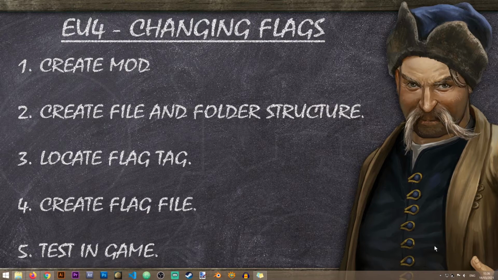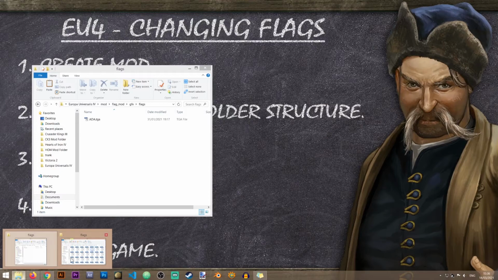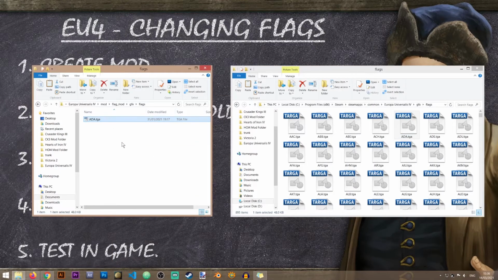So in step number 3, we will need to know which flag we're changing. Now, previously, as you have seen, I've taken a flag file called ADA. What's ADA? Well, ADA is the tag of the country that the flag belongs to. Now, tags are a 3-letter indicator to the game of what country you are playing or what country you're making changes to. And of course, the flag has to correspond to this country tag.